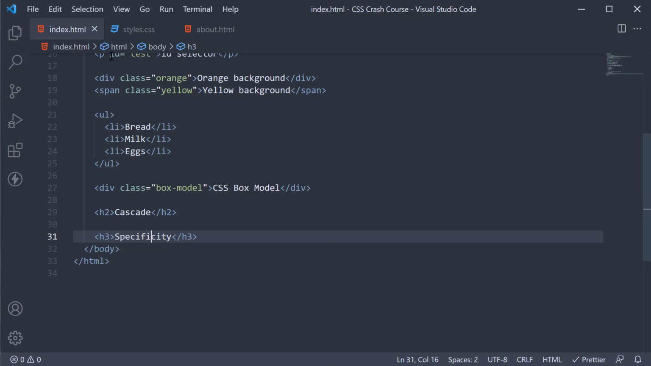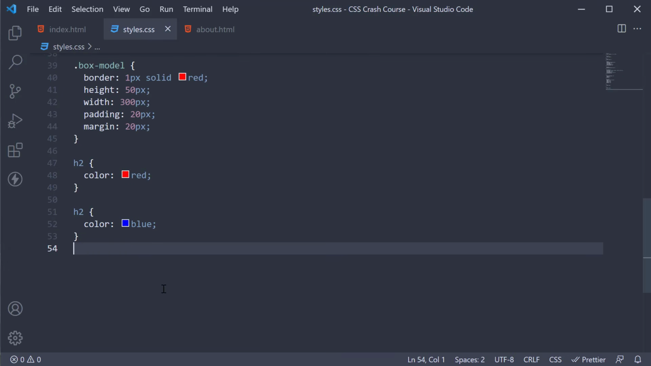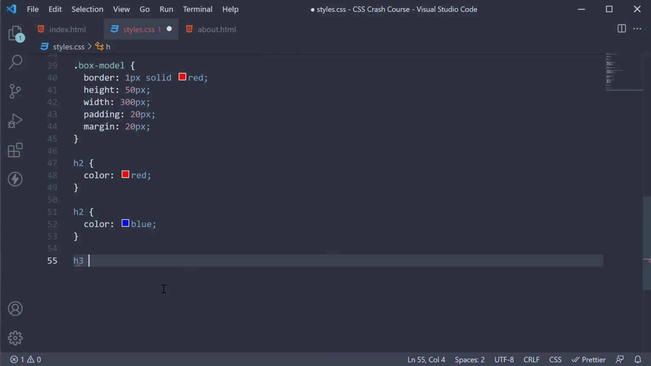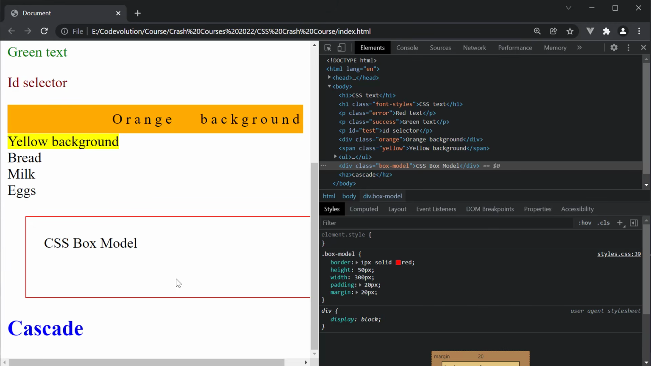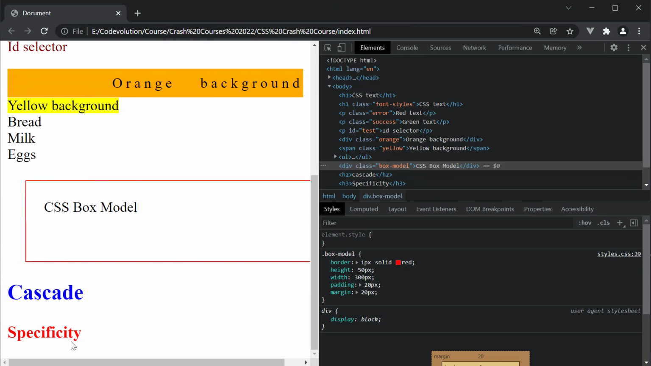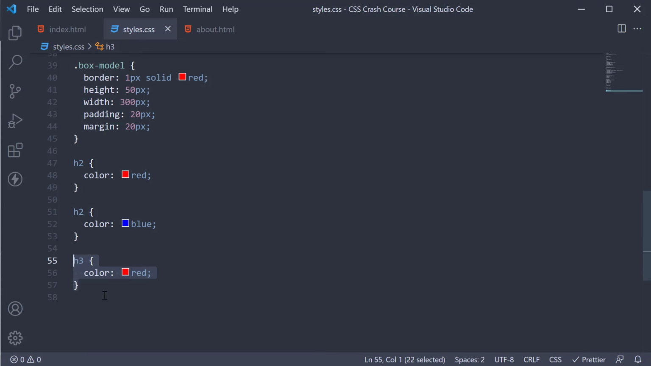In the CSS file, I'm going to style the h3 element. So h3, curly braces, I'm going to set color to red. If we take a look at the browser, refresh, and we see red colored text. What you should know is that an element selector, like the one we have just defined, has the least specificity. But what is more specific than an element selector?